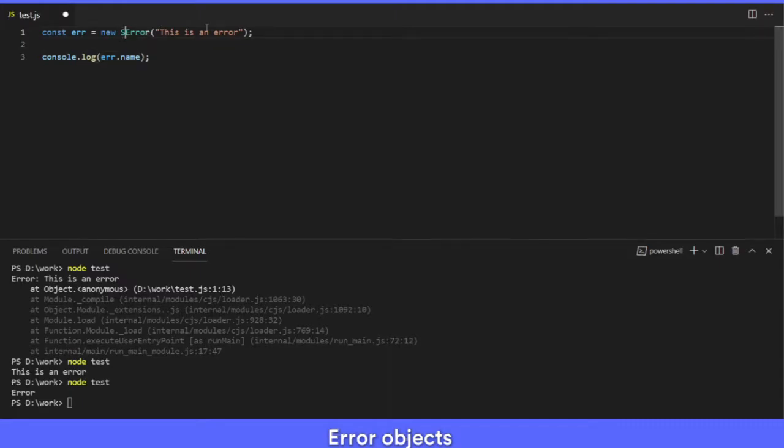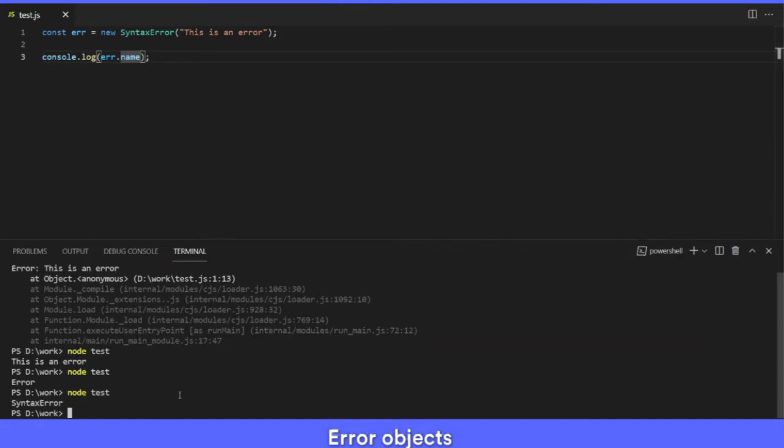So if I try to create a syntax error here, I'll be getting a syntax error. So the name basically means the type of the error that I'm trying to throw. Now let's take a look at the first type of the error, which in this case would be eval error.